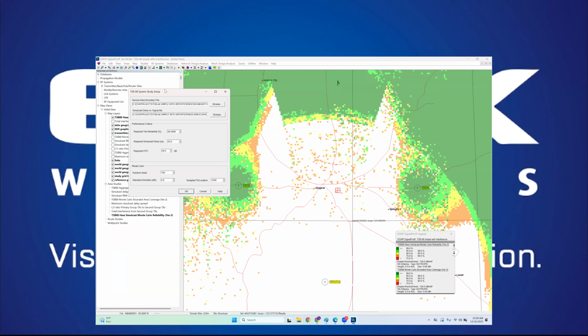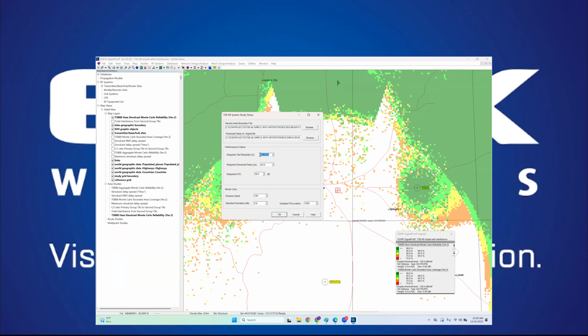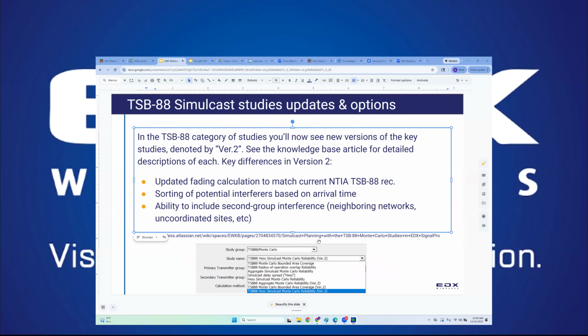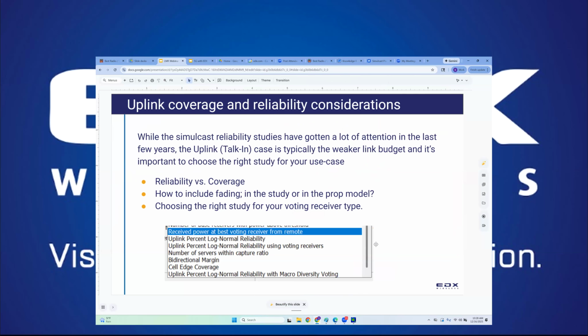The other difference I could specify here is that the bounded area coverage study, if I go back into my parameters for the TSB88, this new bounded area coverage study will look at all of these parameters, including that required tile reliability. So if you just want one map that shows here's all the area that meets the criteria, and we're requiring maybe 90% tile reliability and no greater than a given simulcast delay, etc., you can get that all out of one prediction. So I think that's what I had to say about that. I'll go ahead and move on here.